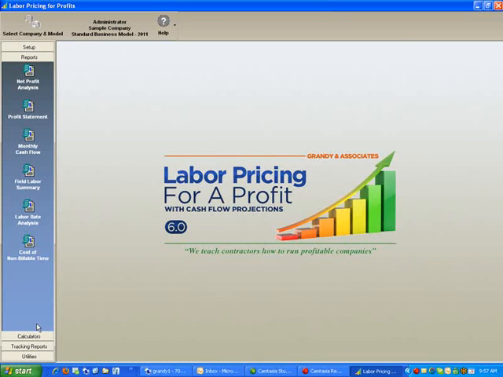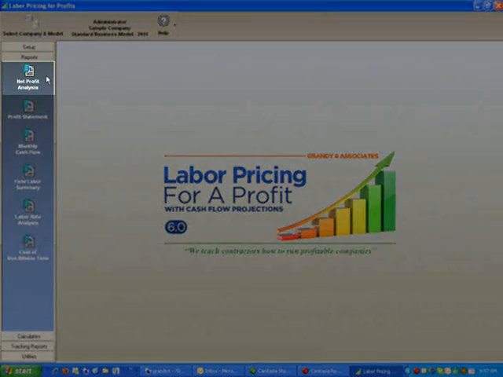So just to give you a real quick rundown of what these reports are giving you, net profit analysis lets you take a look at really what you need to charge per hour, and if you're making money or losing money in this given department. It's just a quick snapshot report, but quite frankly is the most used report that is in the software.